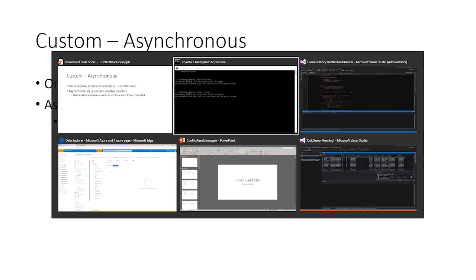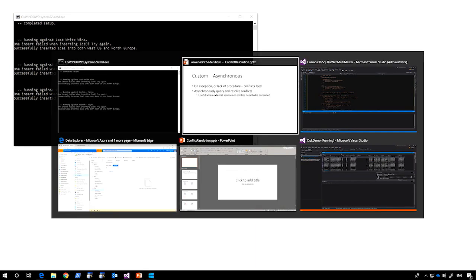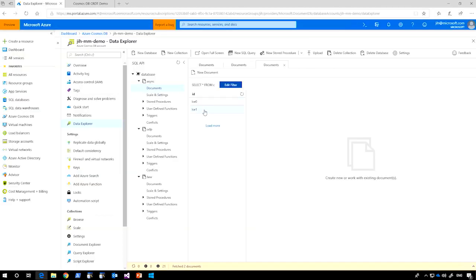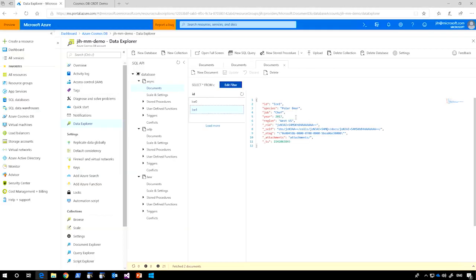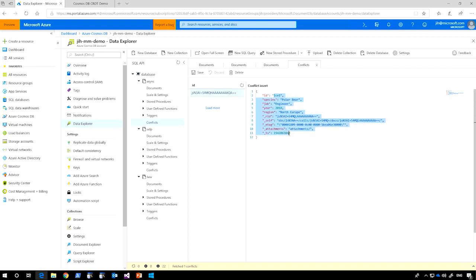Just as an example, with the same example, if you run against this, you go back to the portal and you look at the document. In this case, 2017 got inserted first. So the 2018 engineer got registered under the conflicts feed. I see. So in this case, you can see that the engineer got registered under this conflicts feed, and you can do whatever you need with it. You can choose to let this win. You can consult an external entity to figure out what the job for this polar bear actually is.